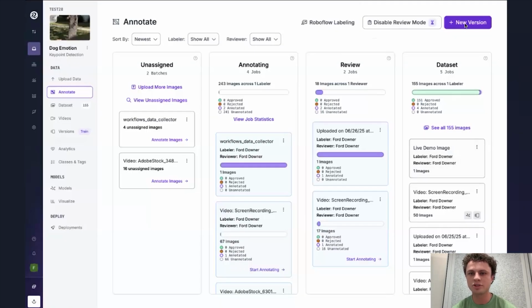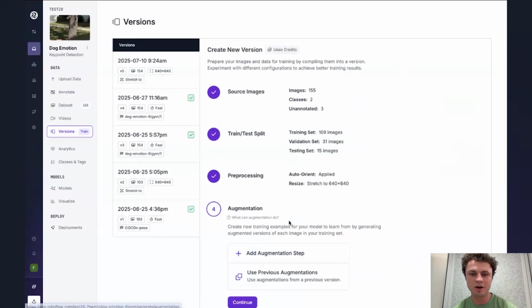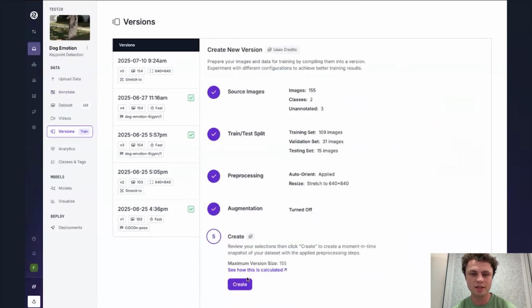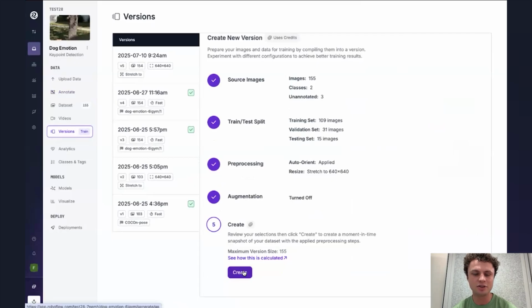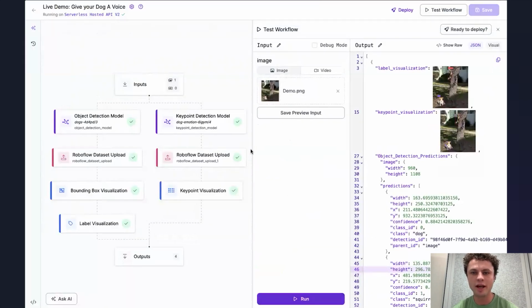Beautiful. So now we're just going to go through the exact same flow, add these to our dataset version, add any preprocessing or augmentation steps you would like, and again, create the dataset version to actually train our model on. Again, due to the interest of time, we're not going to actually be training a model in this webinar. So I have taken the liberty of going ahead and already training both our object detection and keypoint detection models here. And here's a little bit of where we're going to work towards within the workflow.